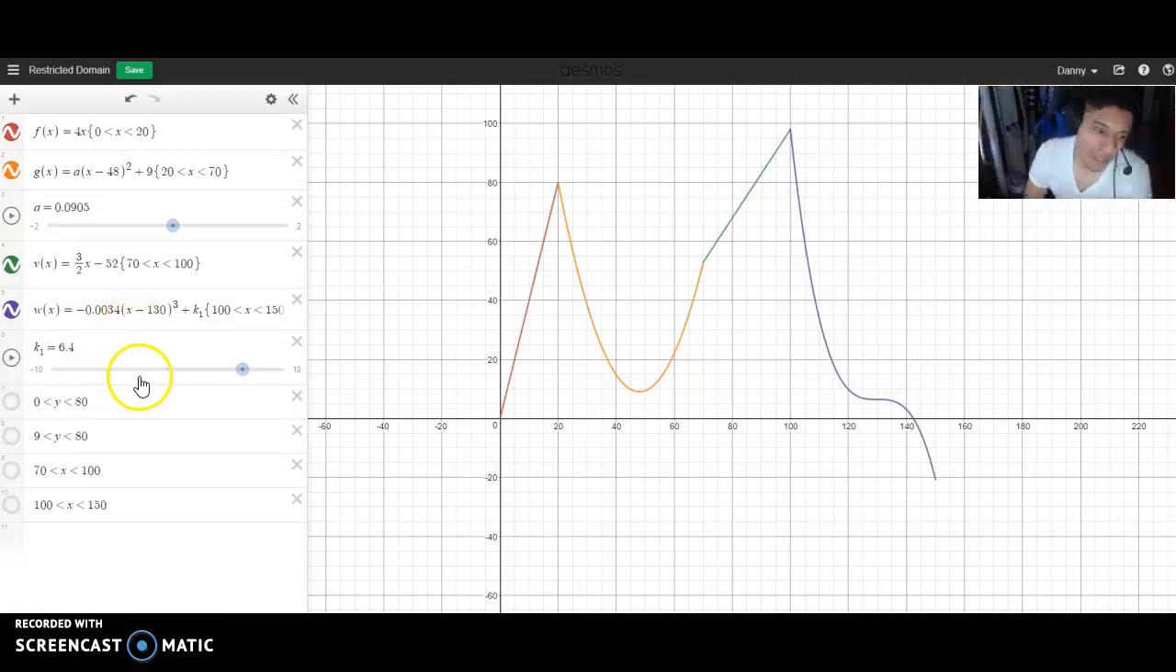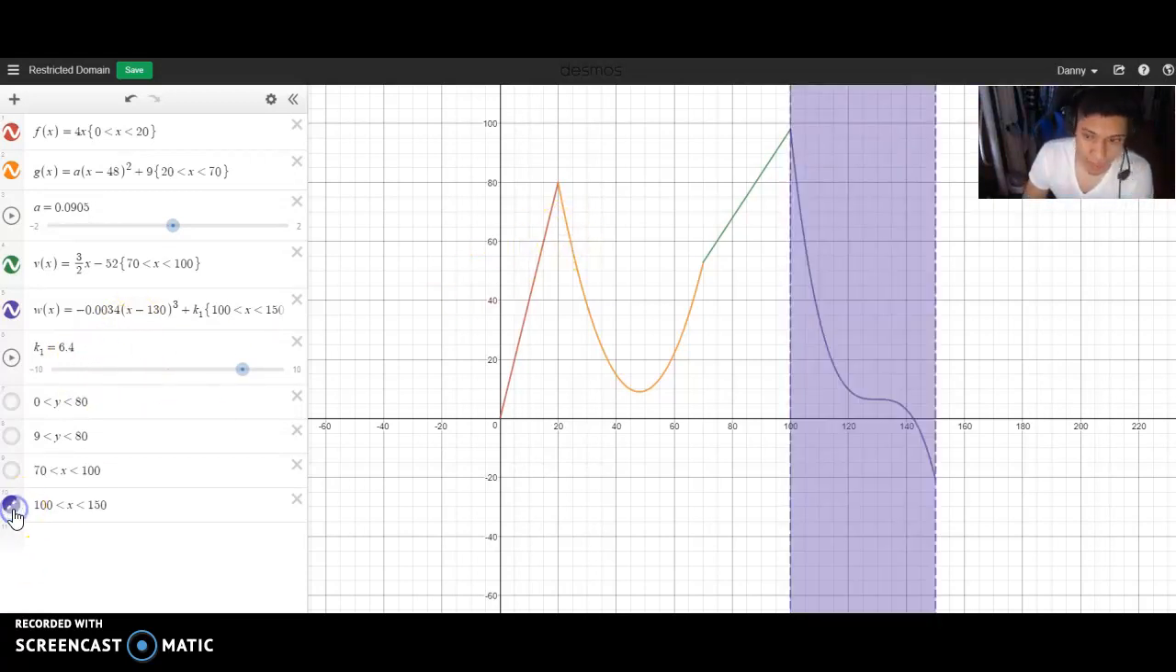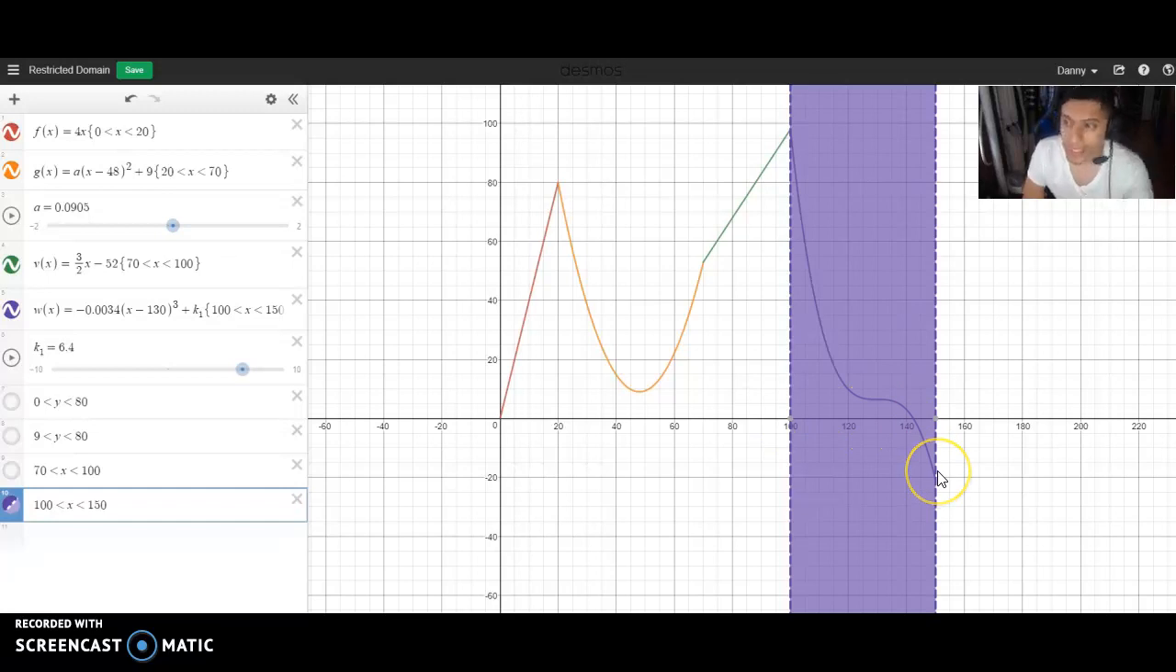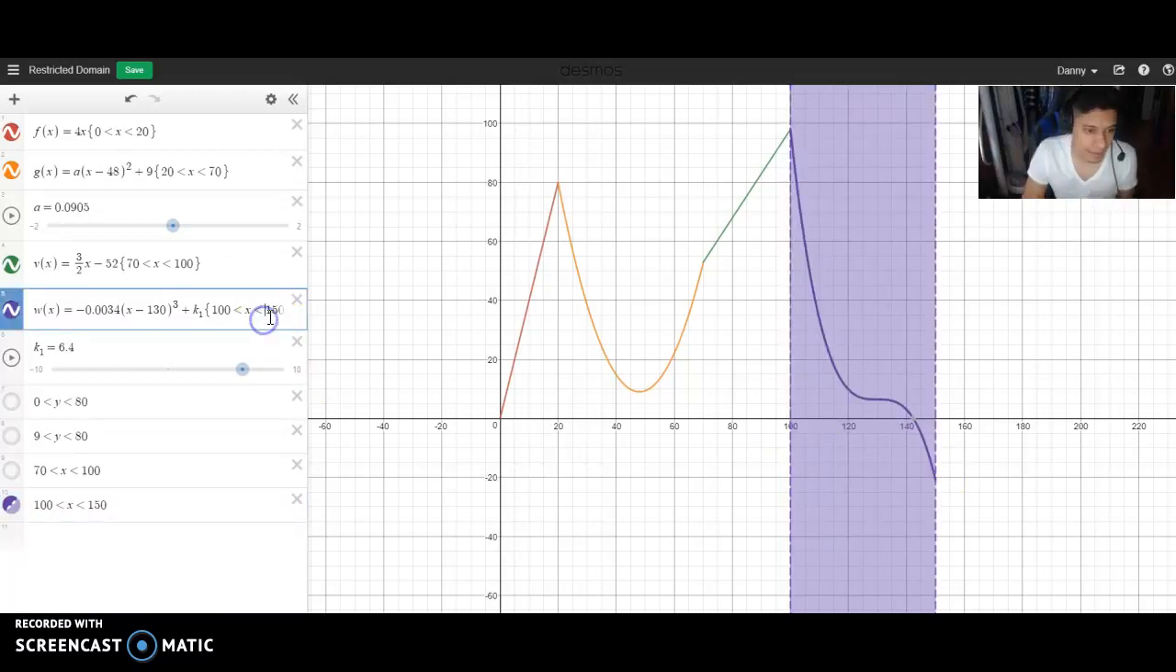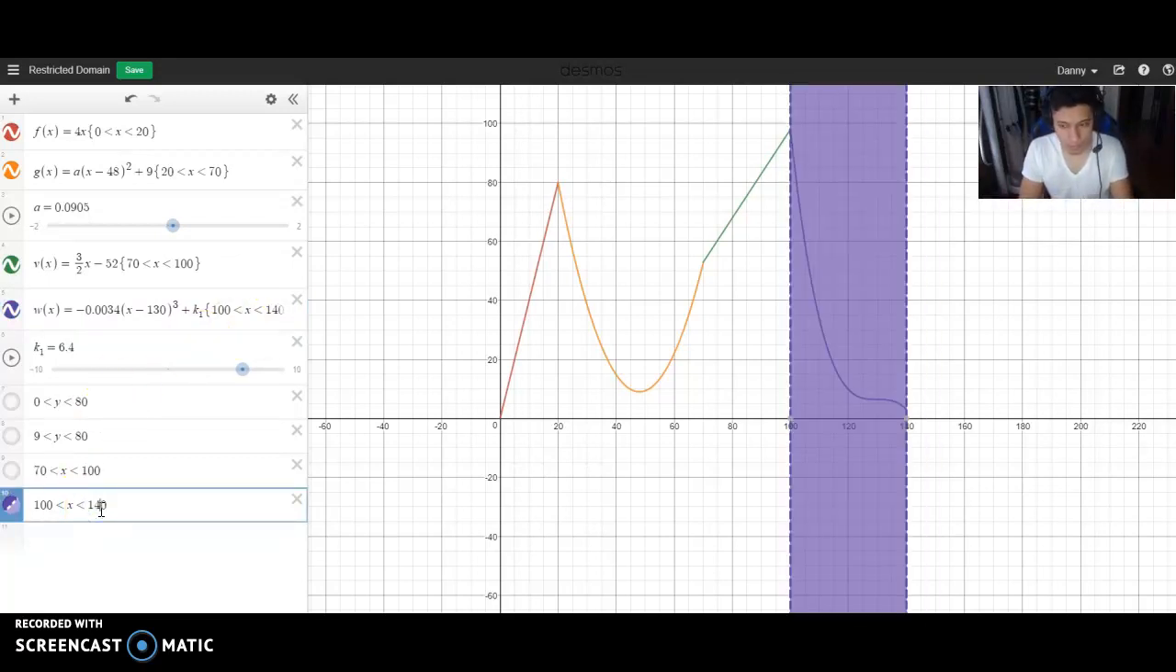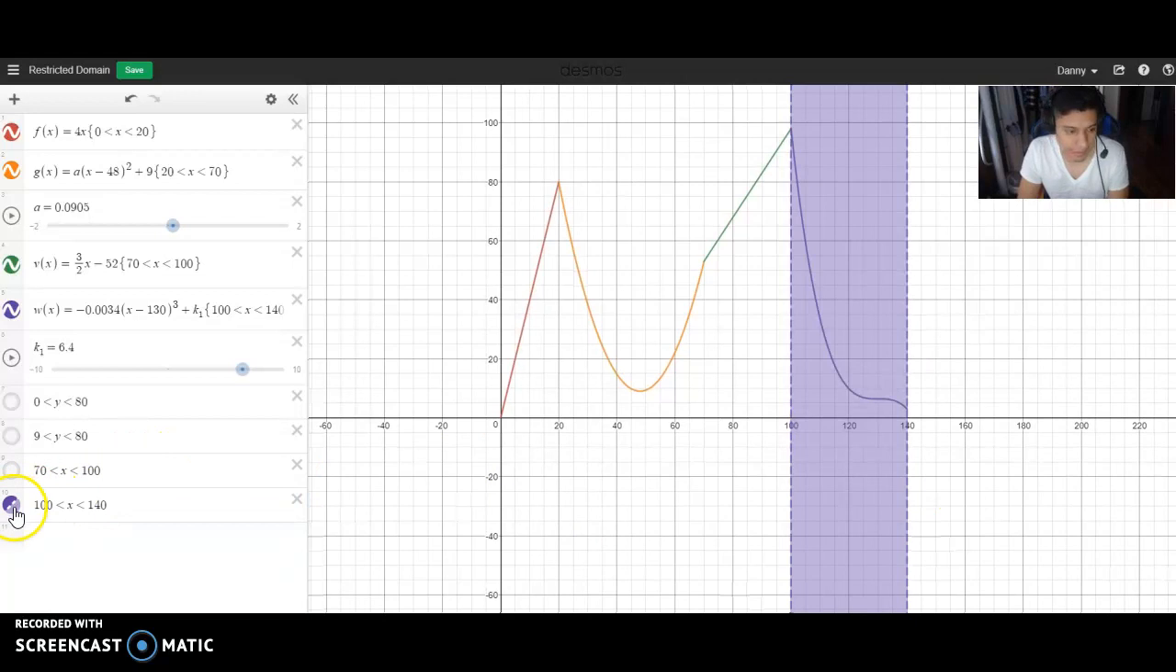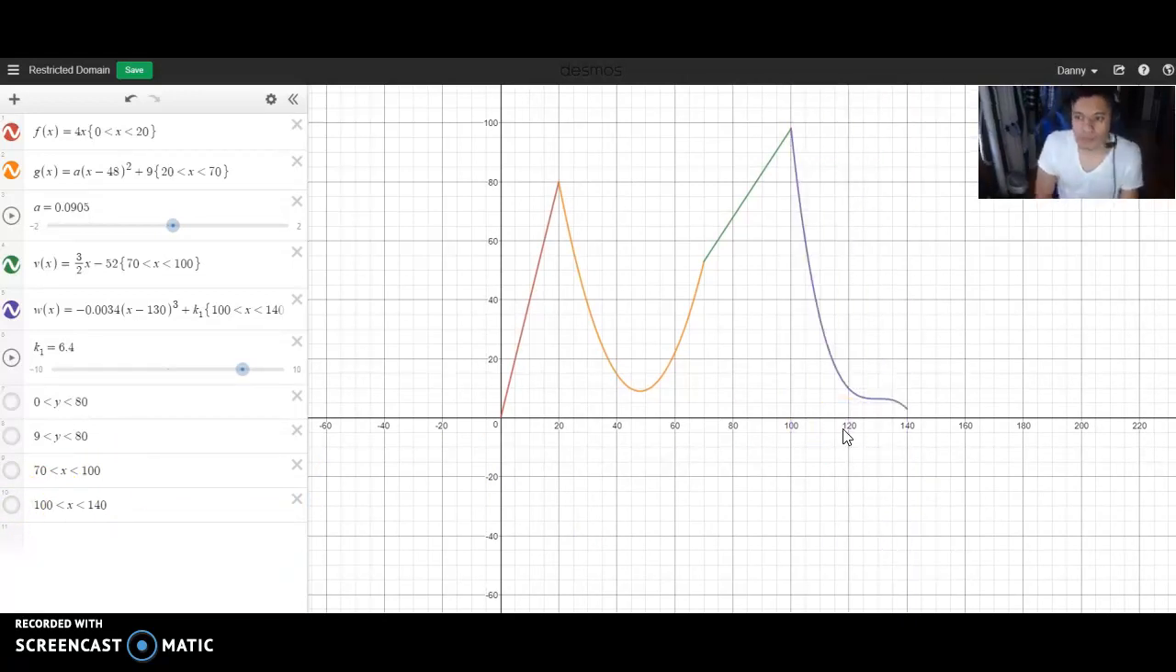But just to reiterate, the domain is the x values, right? So this value here starts at 100 and then it ends at 150. And the reason why it does that is because I made it that way. If I want to, I could say, no, I don't want it to go to 150. I can make it go to 140. And so then I would change that here to 140, and now it looks like this, right? So this is an important idea that you need to know for Desmos.